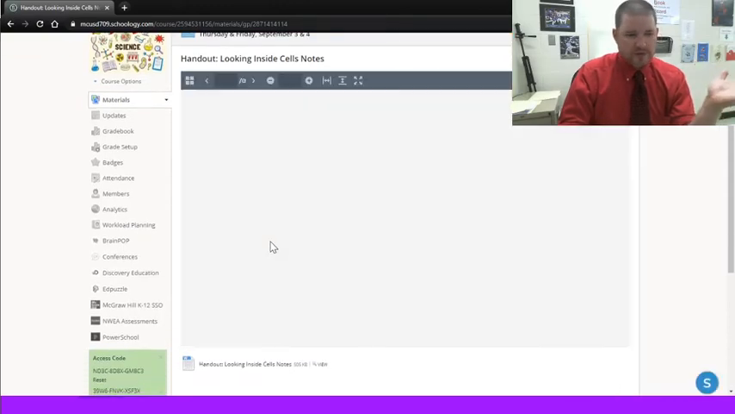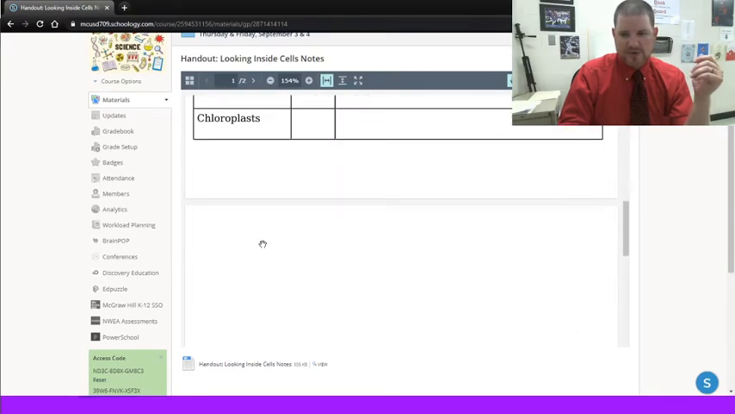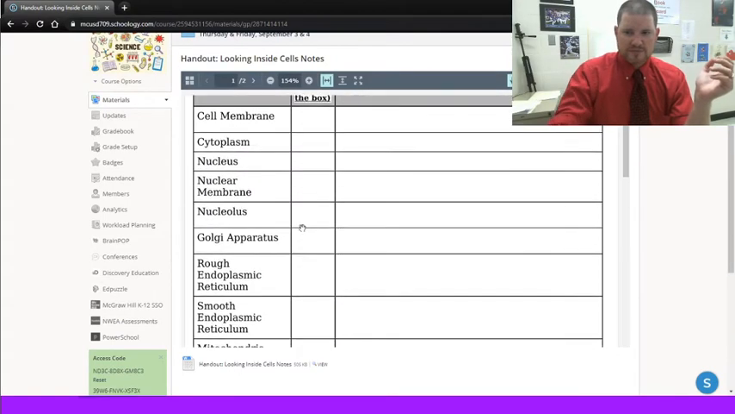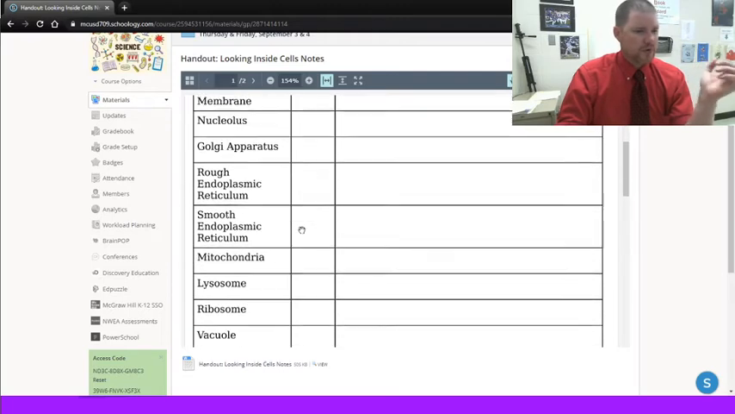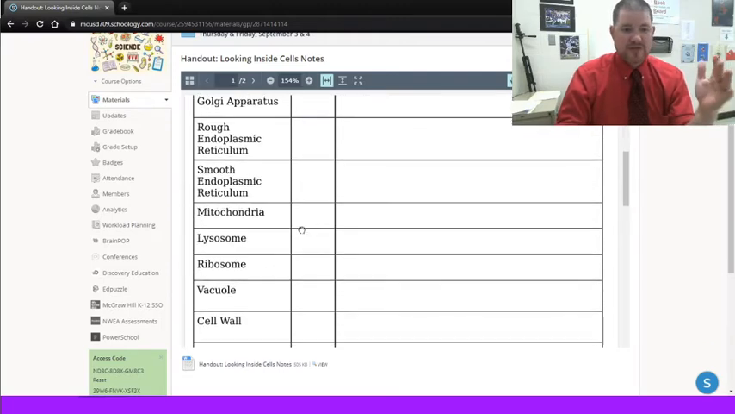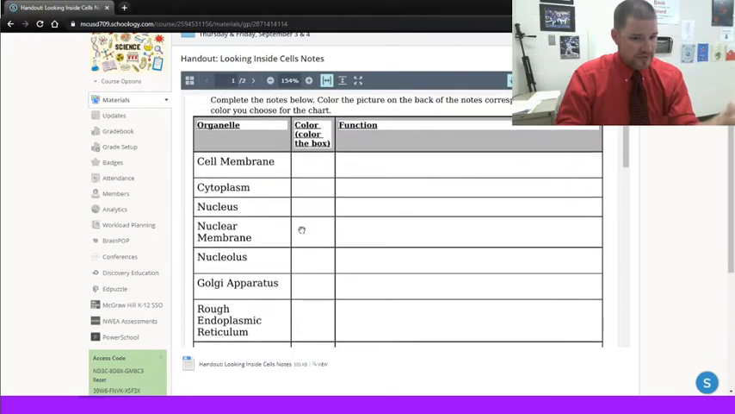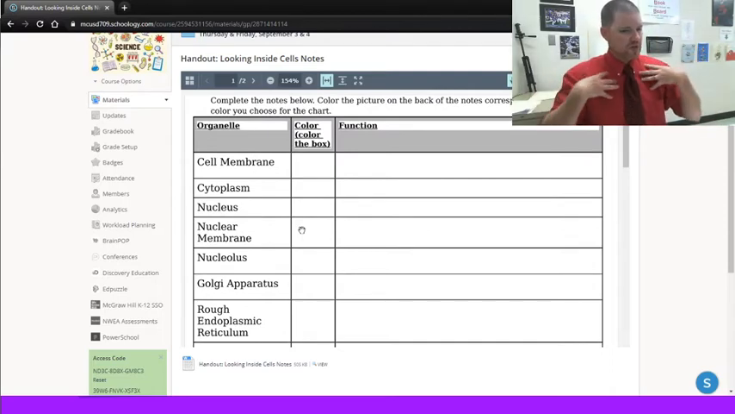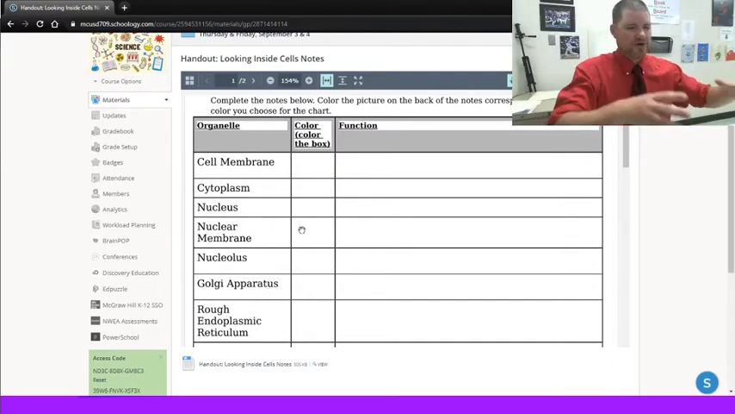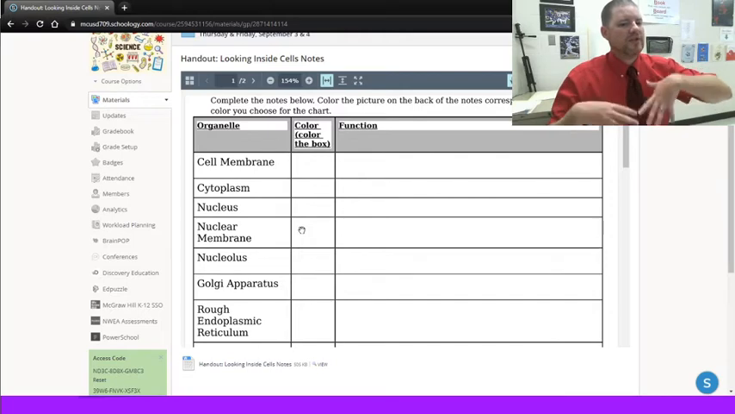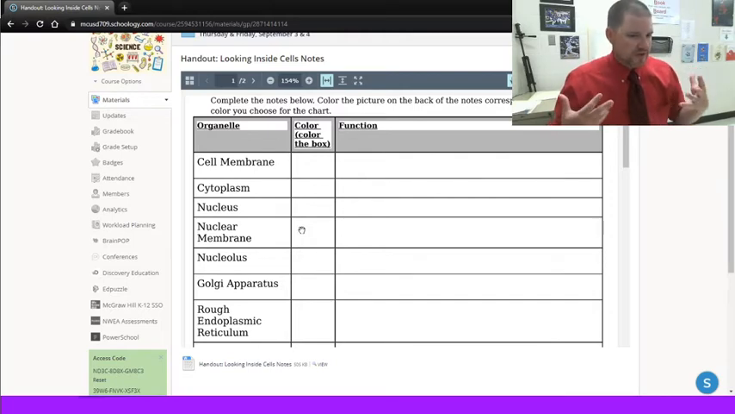Highly advise going through this. Otherwise, when you're back in class, you can grab a copy of it. But on one page, we have our list of all of our organelles, which are the parts of the cell that are going to be doing a different job in there. Think of them like the organs are to our body, the organelles are to the cell. So these are like all the little tiny organs inside of the cell.